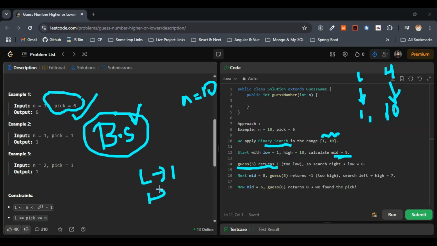If it is high, we need to return -1. If it is correct, then we have to return 0. So in this case, it is low. We need 6, right? So this is too low. So we will return 1.